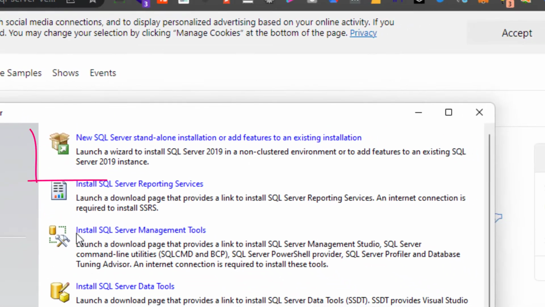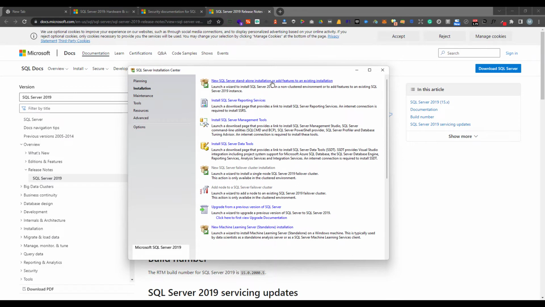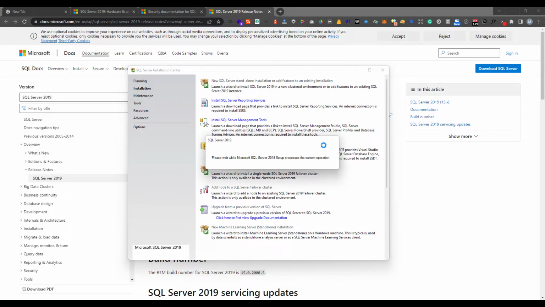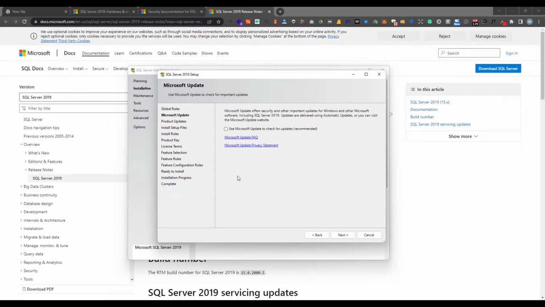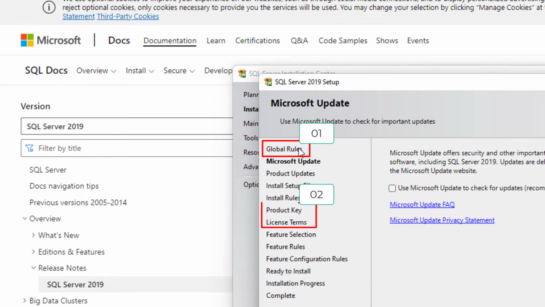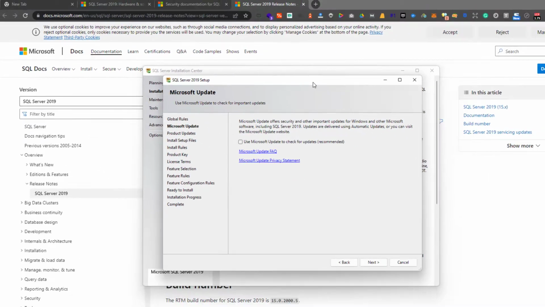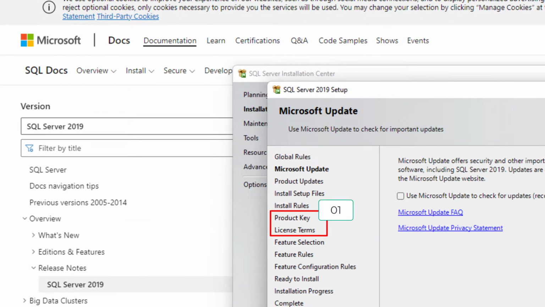And then New SQL Server Standalone Installation or Add Features to an existing installation. What appears next depends on whether you are installing SQL Server 2019 for the first time or a version already exists on your computer. In the former, first installation, the product key and terms license pages appear before the Global Rules page. In the latter, reinstallation, first the Global Rules page and then the product key and terms license pages appear. If this is the first time you install the product on this system, the product key and terms license will appear here.